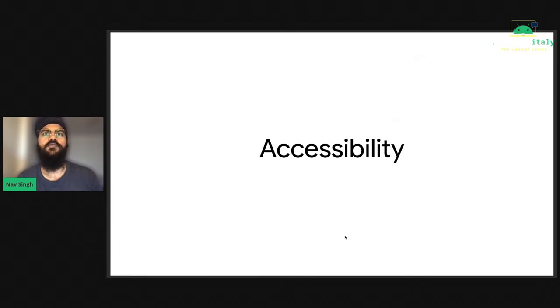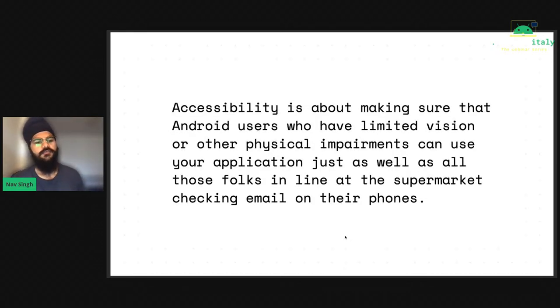So first, what is accessibility when it comes to the digital world? It's basically making sure that everyone can use your applications or your websites. But when we are talking about mobile, it's mostly about applications with native functionality, or sometimes web views that just load websites. So we try to make sure that people who have limited vision or any other physical impairments can use your applications as normal people can.